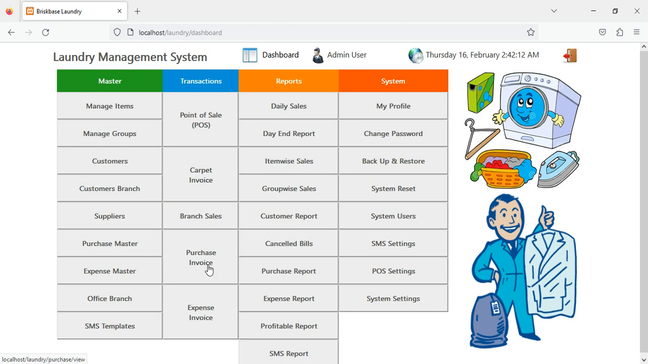This is the branch sales, purchase invoice, expense invoice, and the next one is the master. In the master, you can manage the items, the groups, the customers, customer branch, suppliers, purchase masters, expense master, office branch, and SMS templates. So I will start from the system settings.